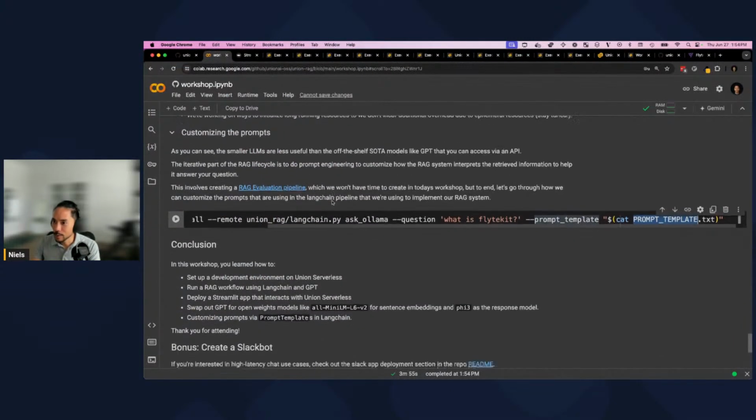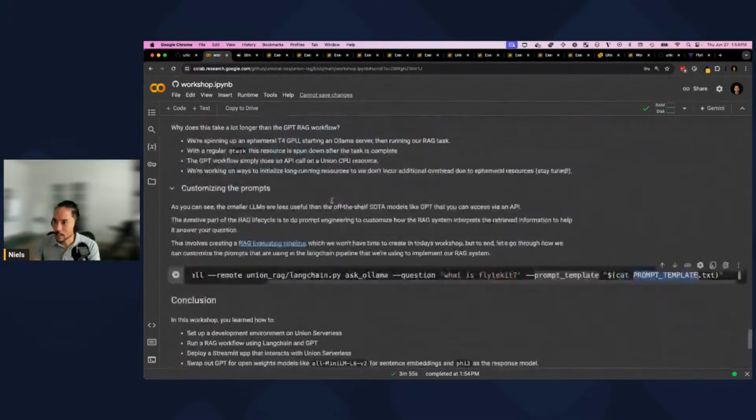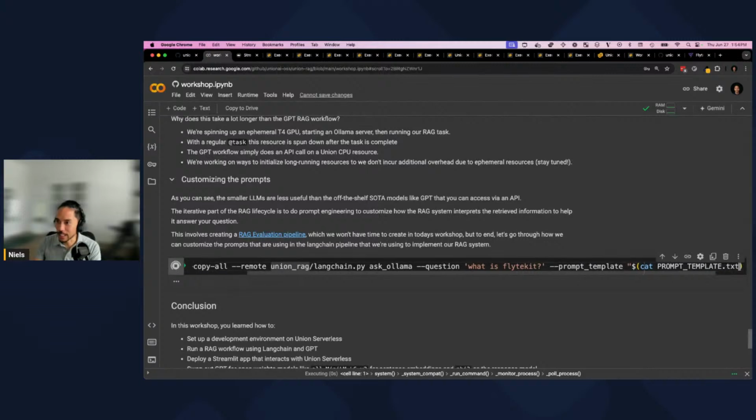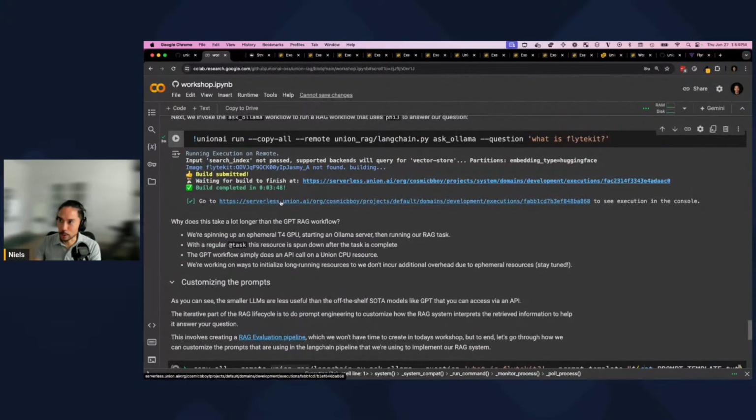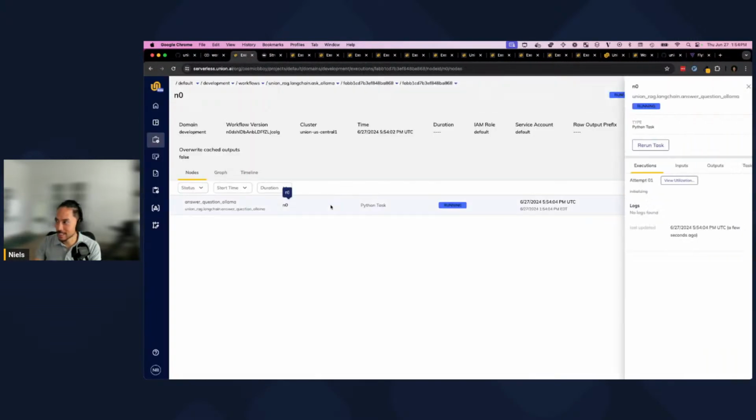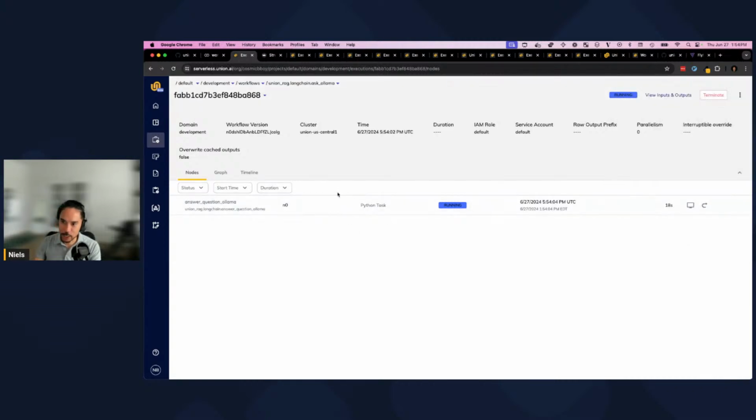Okay, so let's see. Just for completion, I'm going to run this last one. I'm going to just show you the default prompt template. It's running. So this will actually take a long time. I just want to highlight we are working on certain capabilities to actually make this a lot faster, closer to like 30 seconds.